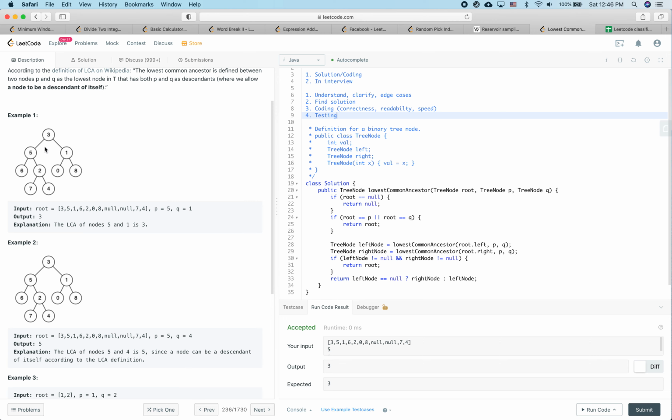The first case is that P and Q exist in different branches, both in the left and right subtree, so we are going to use a root. The other case is that both exist in one branch, where node P is a parent of Q. For that one we are just going to return P. So that's it for this coding question.